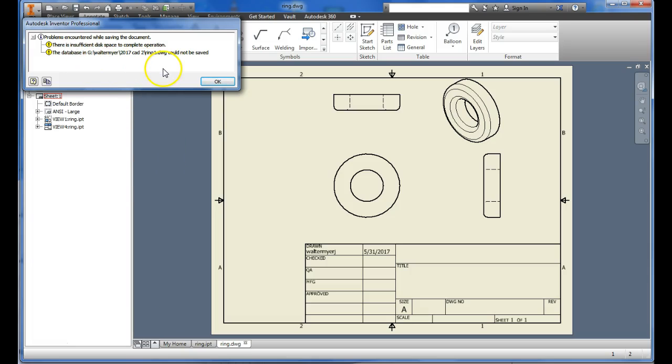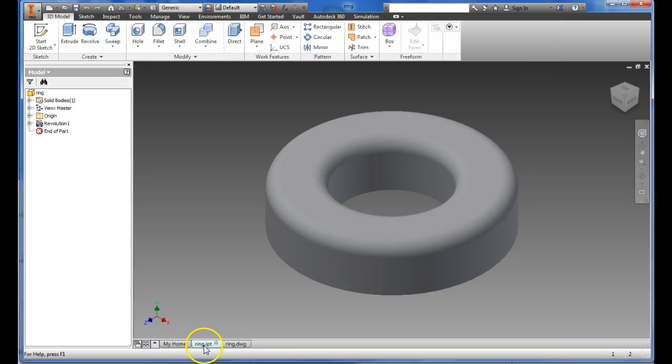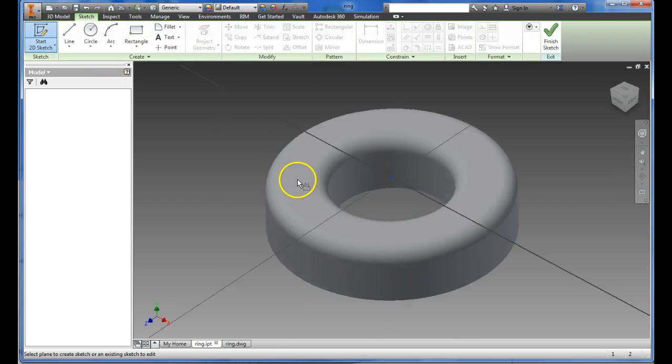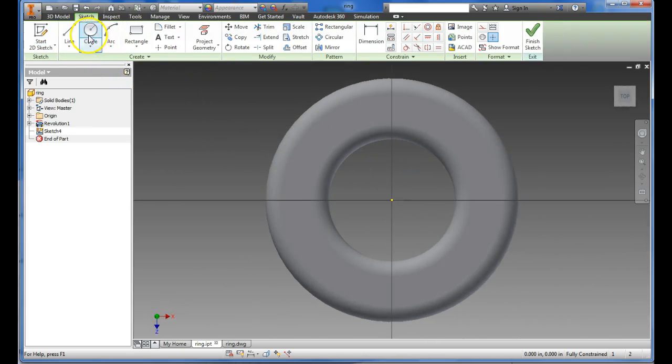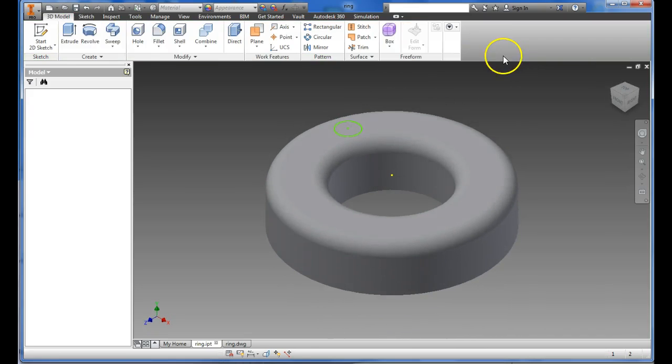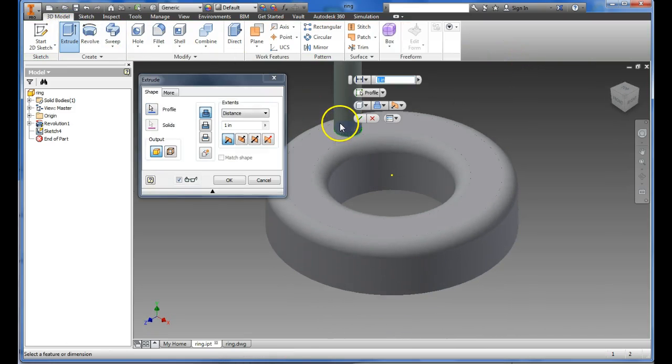Alright, mine's telling me I don't have enough disk space. Alright, so if I go back to my 3D part, let's say I'm just going to add something to it so I can make a change. I'm going to do a circle on the surface here, finish sketch. I'm going to extrude it up 1 inch.